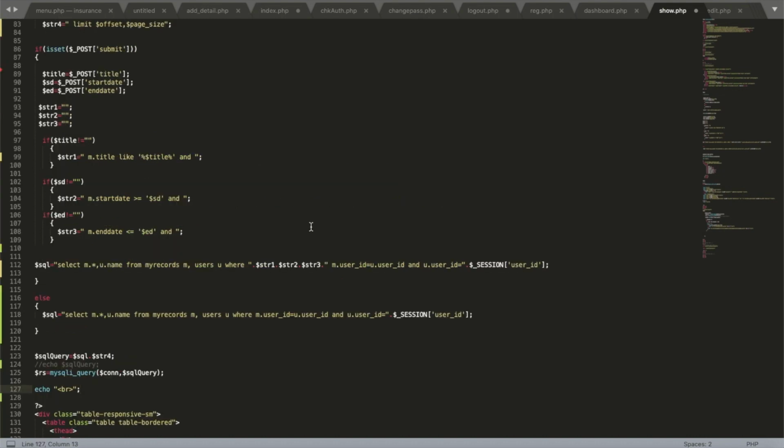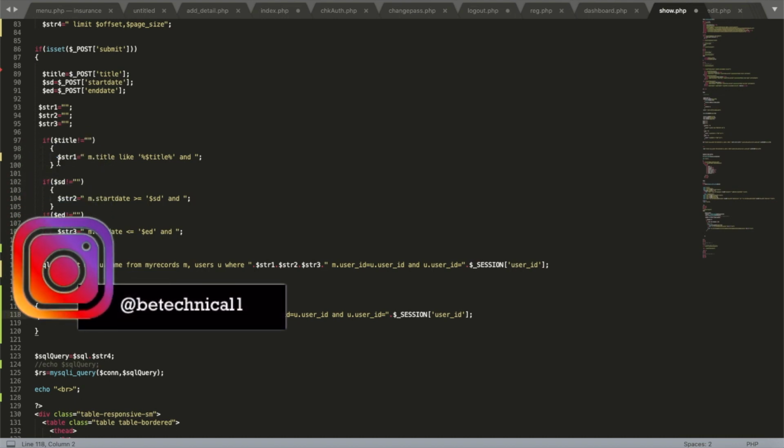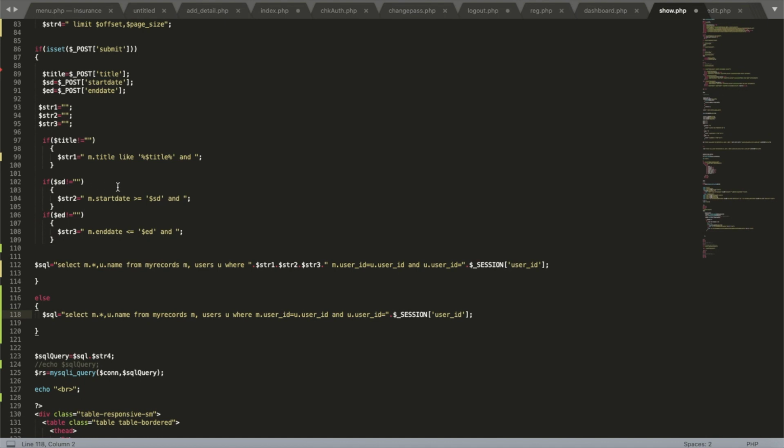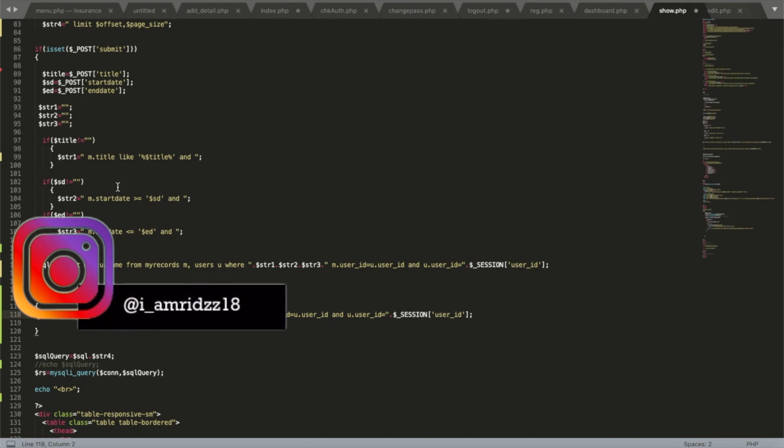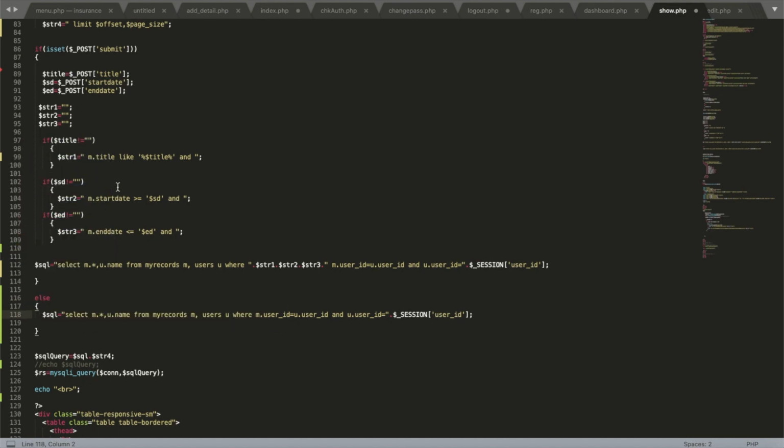Now let us understand the working of the SQL queries used in this tutorial. This SQL query is used to remove ambiguity and join both the tables. After that, we have taken three variables, string 1, string 2 and string 3. Here string 1 is a variable that checks the title of the table against the title entered by the user. Similarly, string 2 and string 3 check the range of start date and end date. This will be done as required by the programmer.